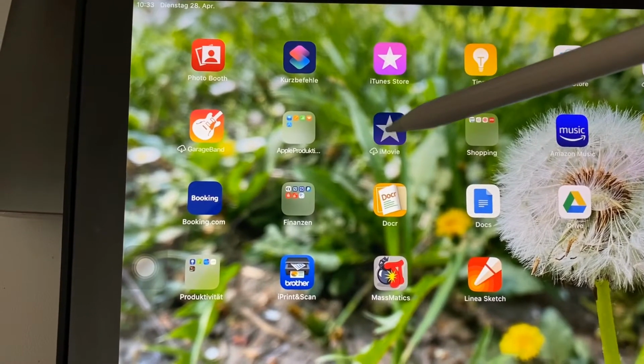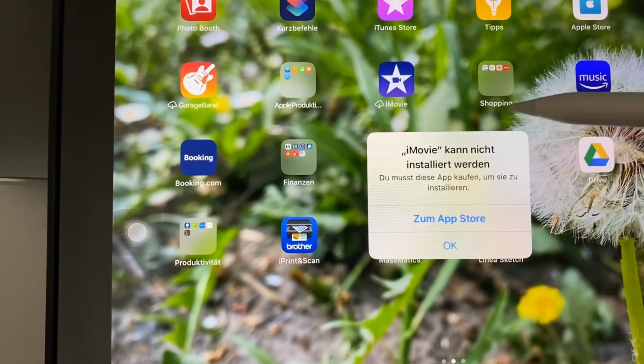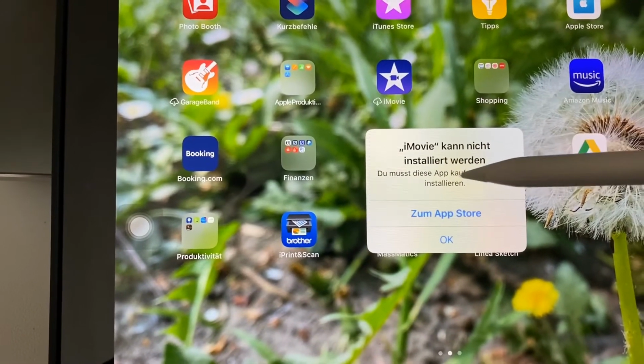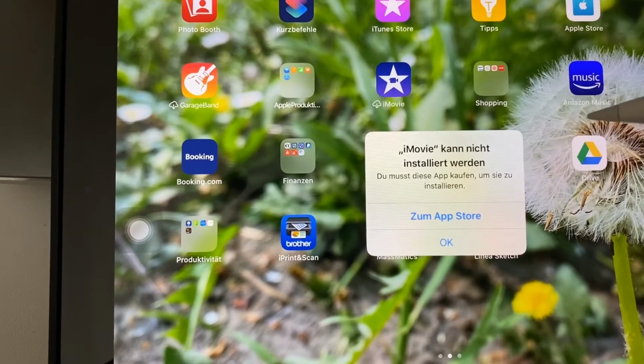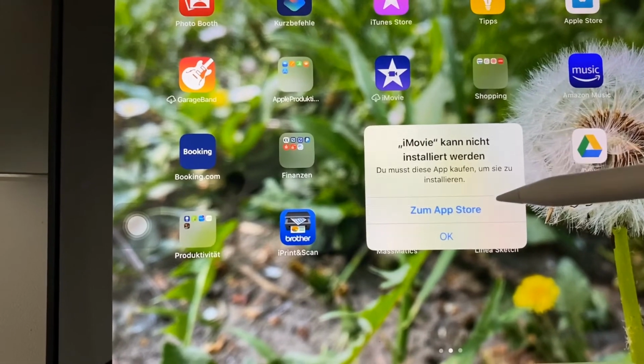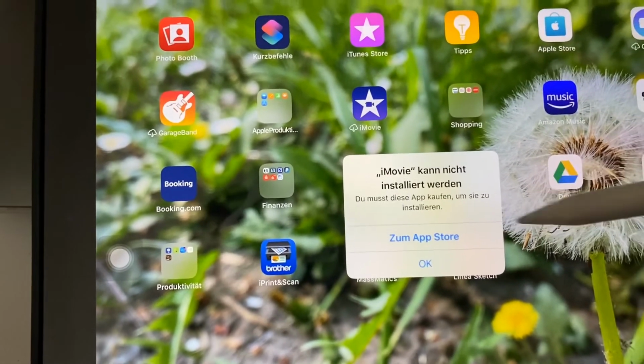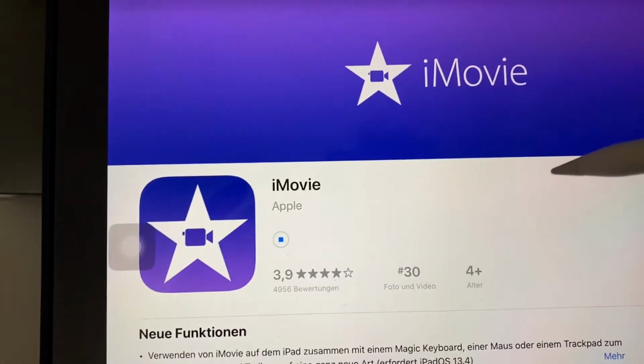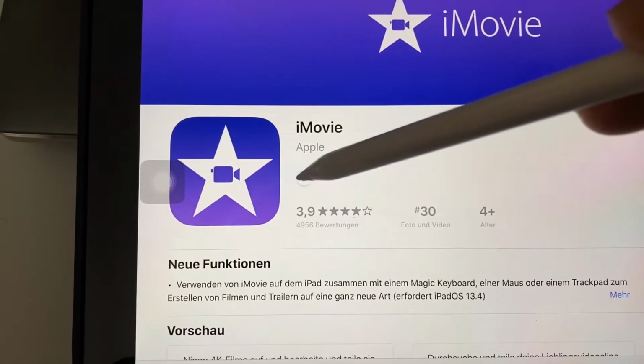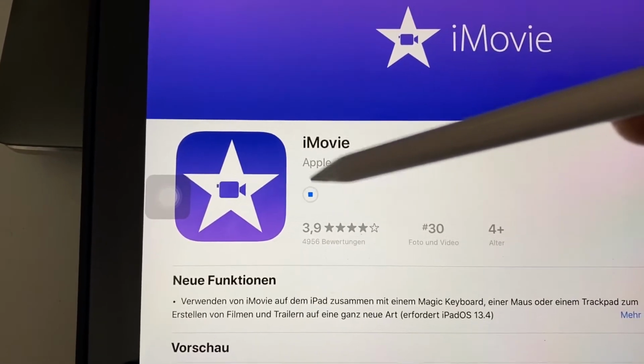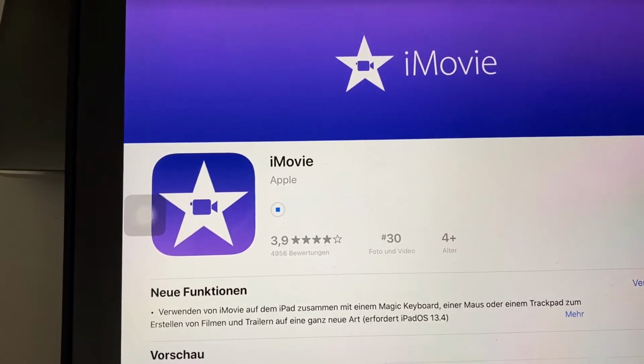I'm trying to download iMovie, and it's saying iMovie can't be installed. So you go to the store and you have the same problem. You can't install or do anything. So how to fix this?